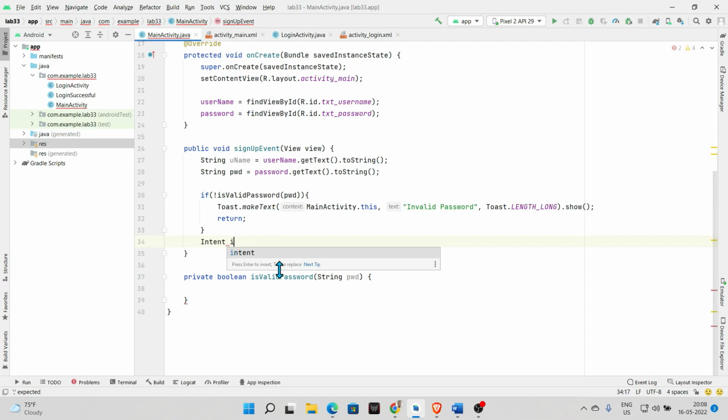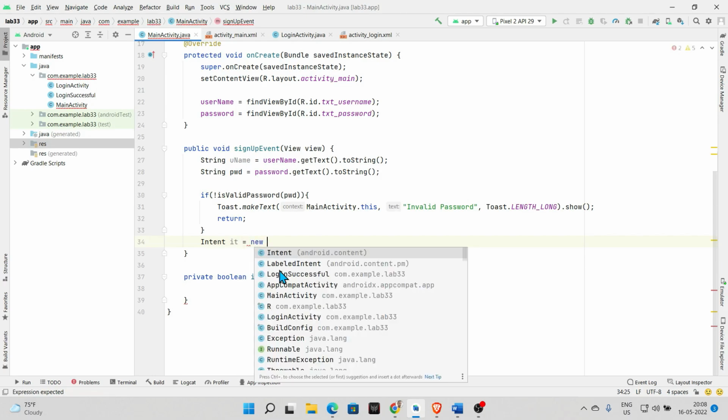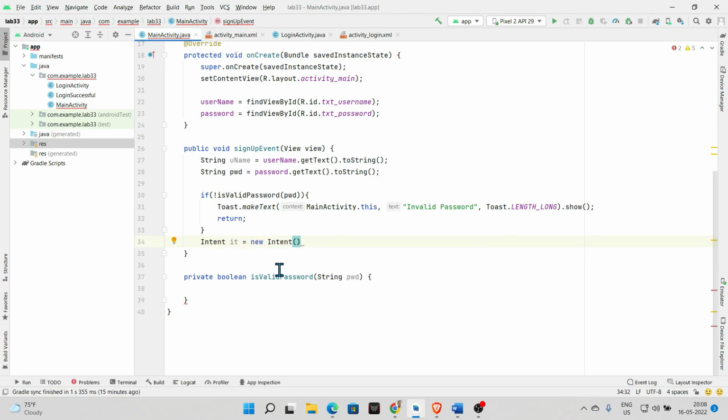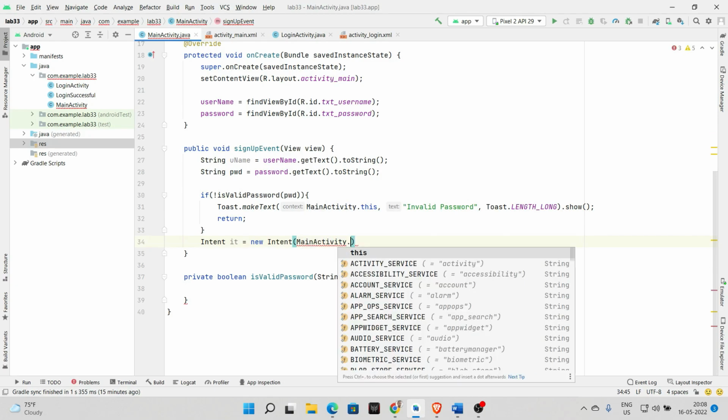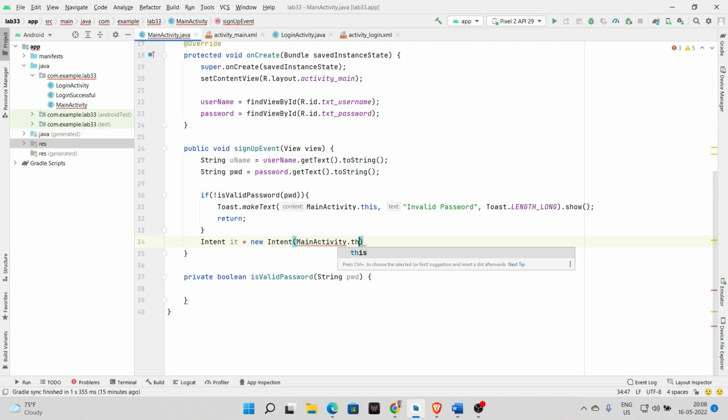I'll call it IT for short and initialize it. So say new Intent. Now what am I actually doing? I'll say MainActivity.this. Please listen, guys. Why this is necessary is, if it's invalid, come out. Otherwise, if it is valid, move to the next activity. This is in the sign up event. I hope you're able to follow. In the sign up event, once I click on that button, you should check whether the password is valid. So we are going to check that condition in this block.